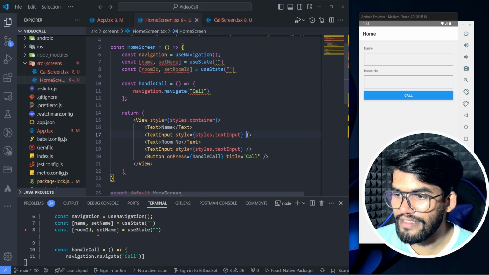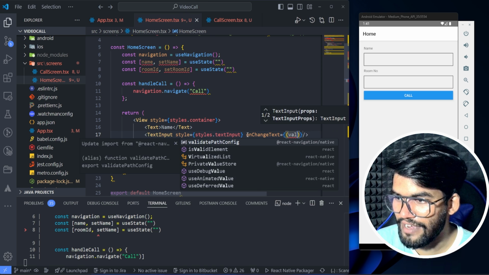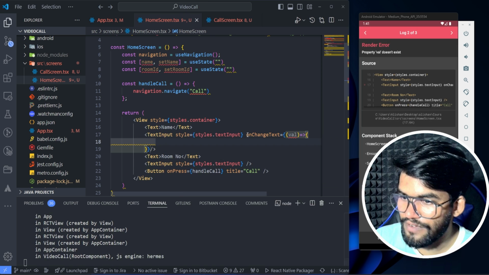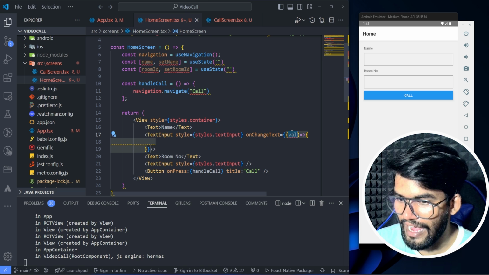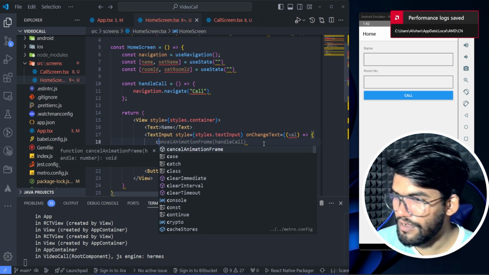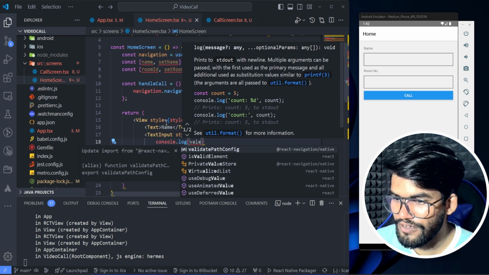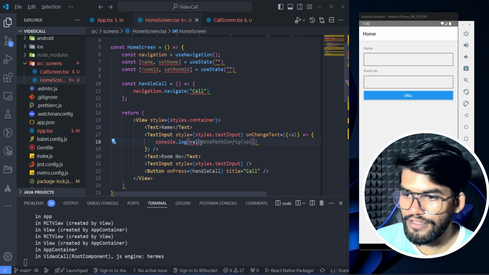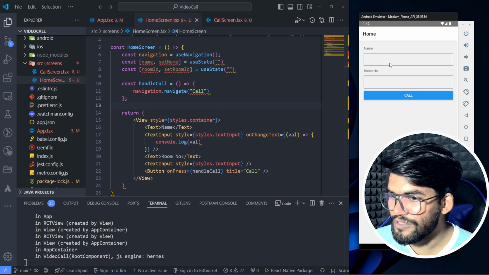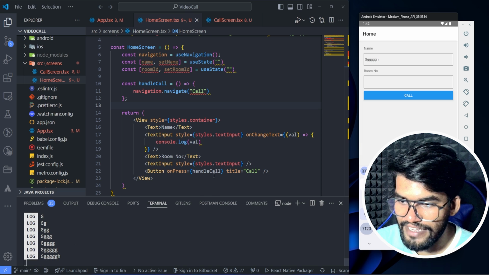So how can we handle this input? We're going to have onChangeText, and here we get the value. Let me show you with a console, what value we're getting. Let me add a console here quickly. console.log(val). I can show you what value we are getting on the input. Let's suppose I'm typing something, so the onChangeText function will get triggered, and you can see that we are getting the values.